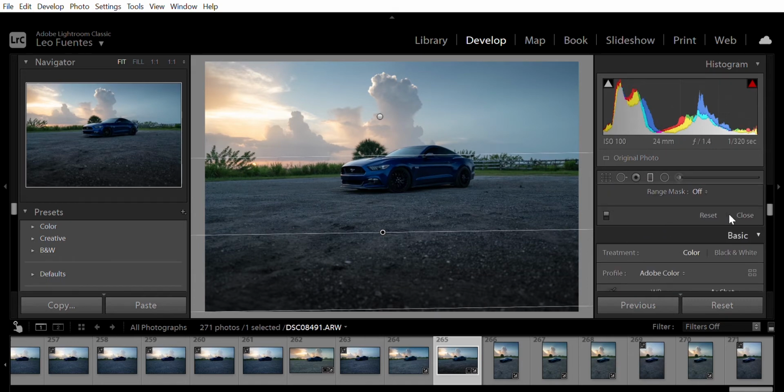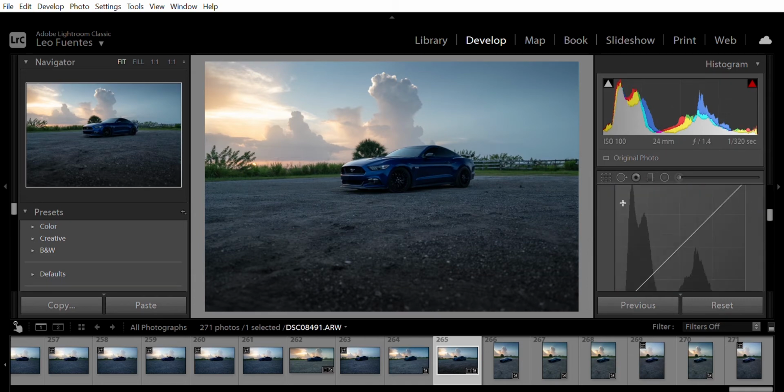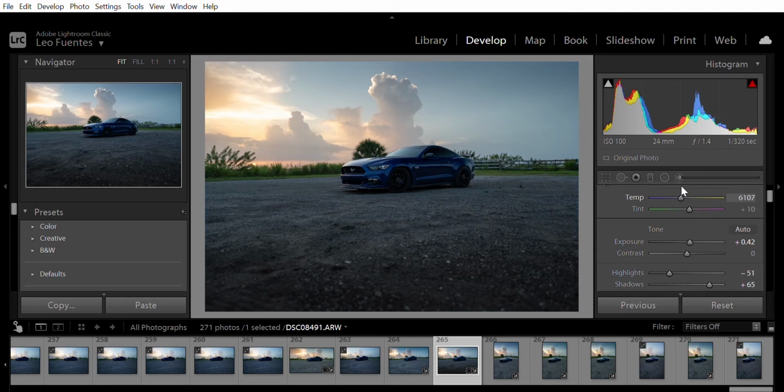Just like that. Now the temperature. You can tell I took this during the sunset, but it was turning to blue hour, so there is a lot of blue in it. By putting up the temperature, it's starting to make it more like sunset, and now that's starting to look good.